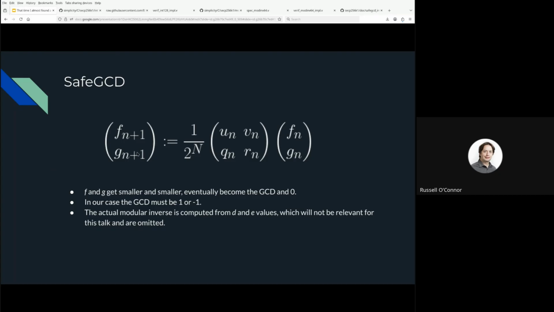As we iterate this procedure, f and g get smaller and smaller, until one of them becomes 0, which in particular will be g, because f is always odd. And because we set up our transformation matrices to preserve the GCD of f and g through these steps, when g gets down to 0, that means the value of f has to be the GCD of f and g. And in our case, since f started off as prime and x was smaller than p, they have to be co-prime, and so the GCD is going to be either 1 or -1.